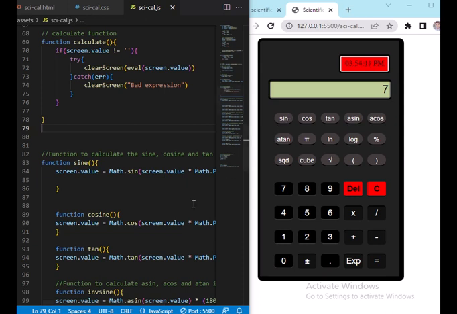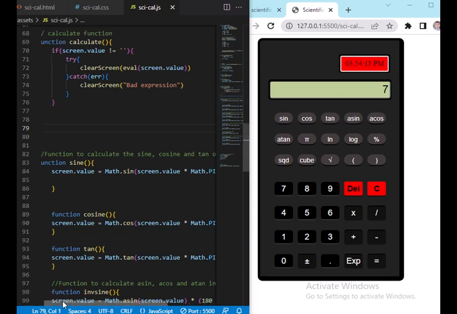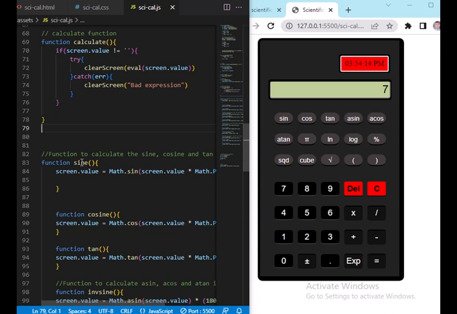You can look at this sine. For the function for the sine, we'll create a function for it. What we do is we want to pass this value. Whenever we click this function, we want to pass the value we got here to the screen. So that's what we are sending to the screen.